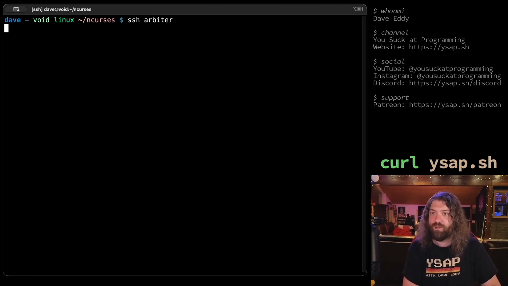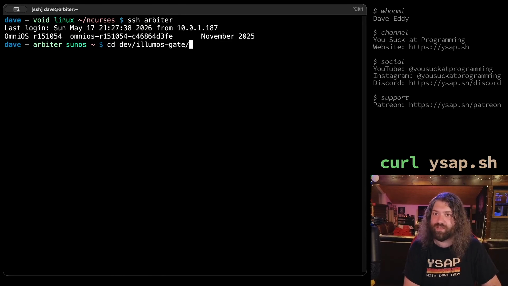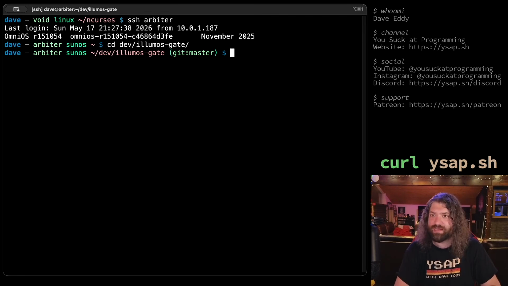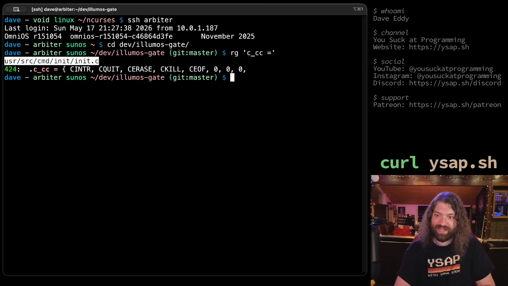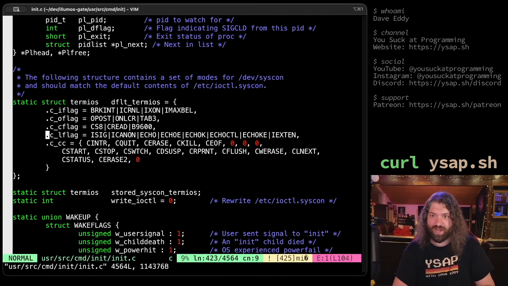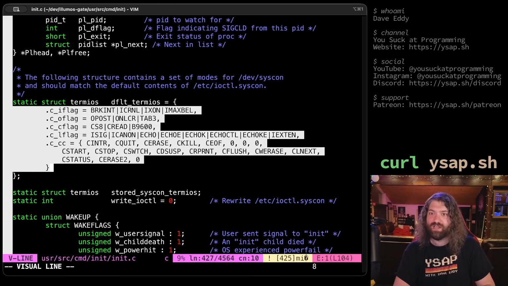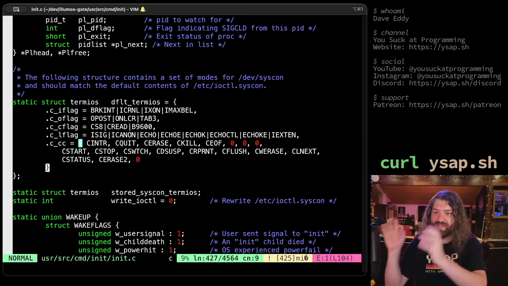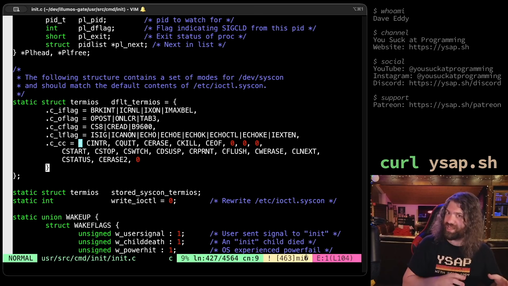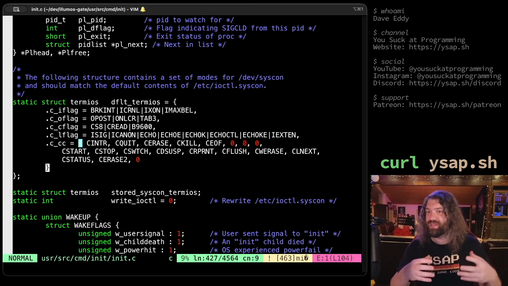So over here, I went to my machine that's on Illumos. I have the Illumos source code pulled down here. I did a search for the structure name, c_cc equal. I did this, and I found this. So in the init.c file, this is ridiculous what's going on here, guys. I'm being honest. I found the default termios here, and here's where all the options were set. So I kind of just used a mixture of the POSIX header, this default on Illumos, and what the strace output gave me to make this work.